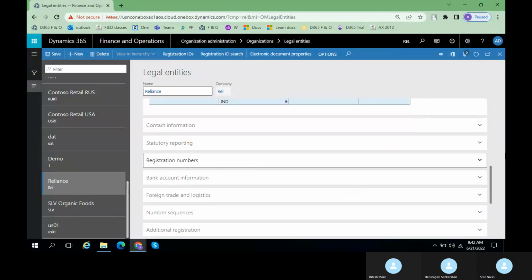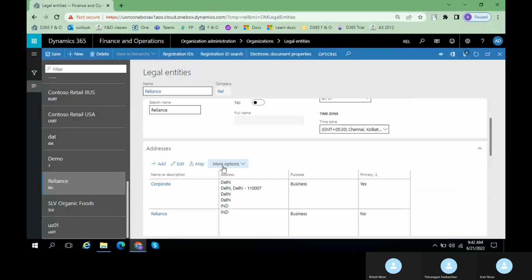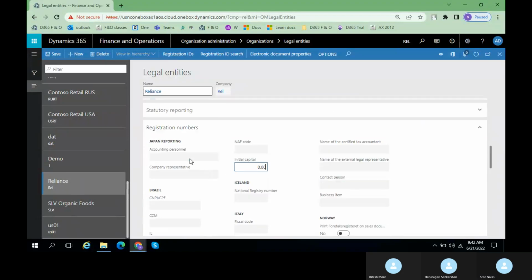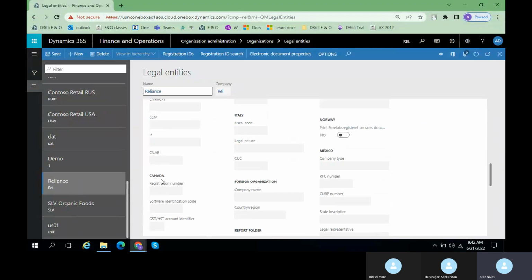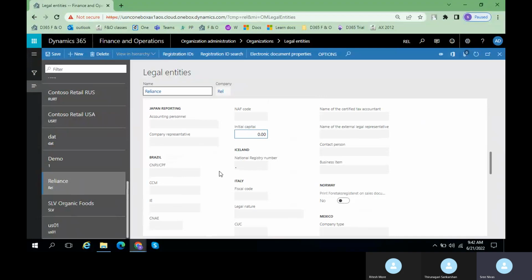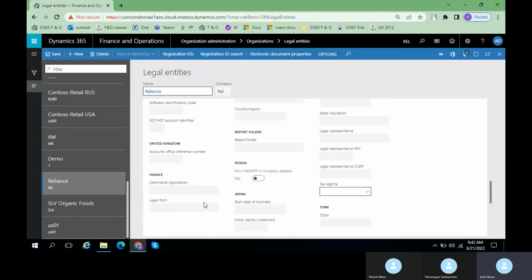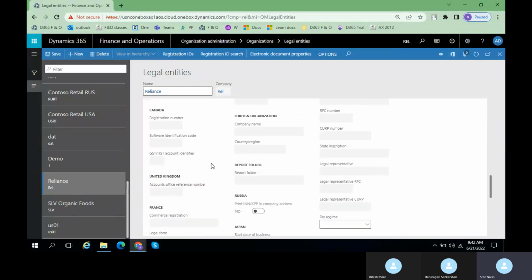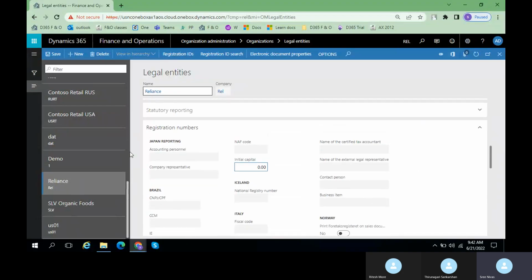Registration numbers. Even this is not mandatory. There are a lot of fields, and the reason it is showing Japan, Brazil, Canada is that every country has its own laws regarding company registrations. For Japan, accounting, personal, and company representative might be mandatory. For Brazil, these fields are mandatory. For Canada, these are mandatory. So for specific countries, these fields are mandatory. For that reason, they have updated them here.